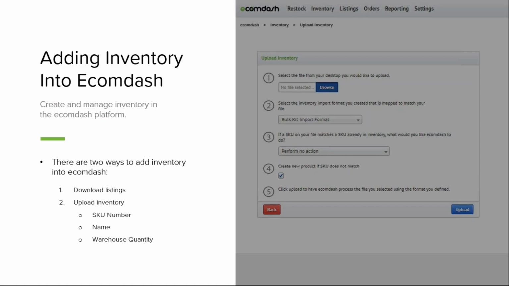So if you are going to be uploading your products into Ecomdash, SKU number, name, warehouse quantity at minimum. You can have other information, that's okay. These 3 are very important.